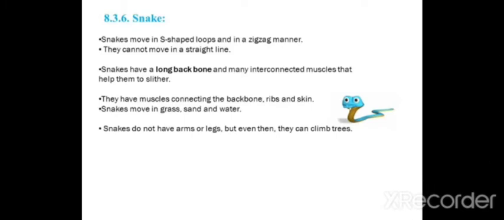Snakes. Snakes move in an S shape or in a zigzag manner. They cannot move in a straight line. Snakes have a long backbone and many interconnected muscles that help them to slither or move.